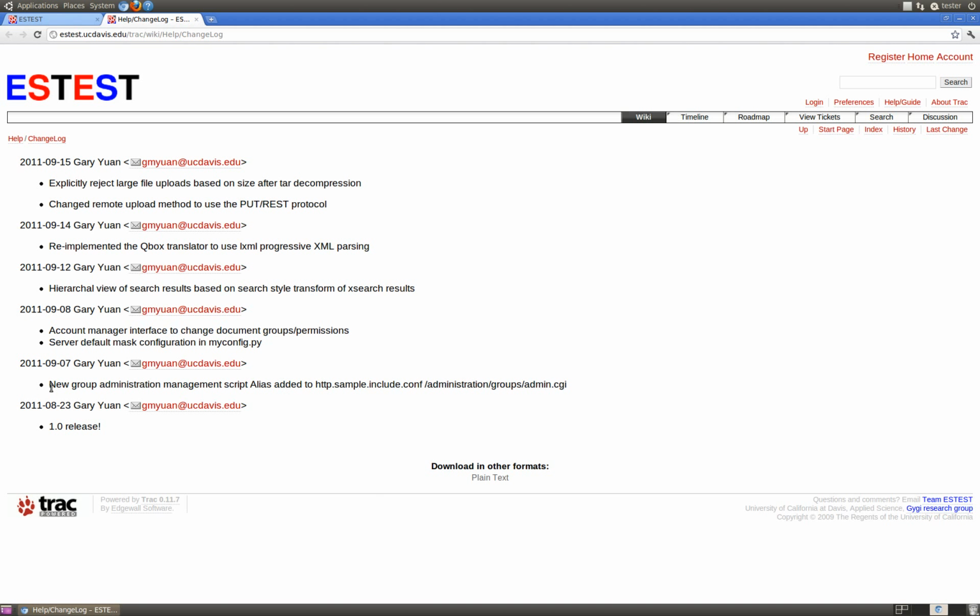So to start out with, we've developed the functionality for groups in ESTEST, and this has been a highly wanted feature. Basically what's going to happen is to create a group, you're going to have to contact your system administrator, and they're the ones that are going to have to create the group for you and then assign users to that group. But once the users are assigned, the users themselves can assign a group to their documents and then share them with that group or not share them with that group or the world.